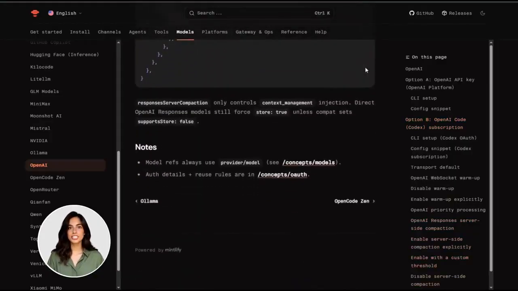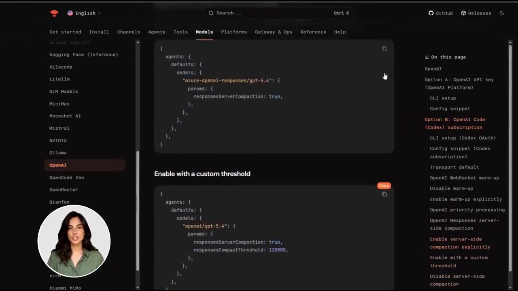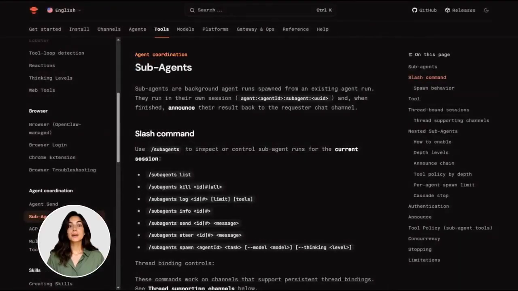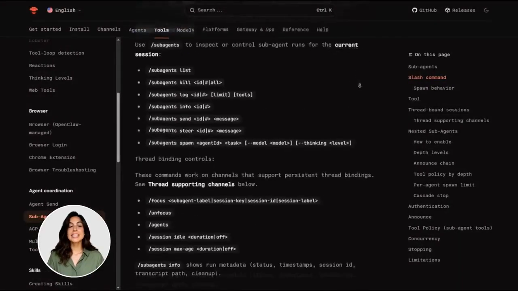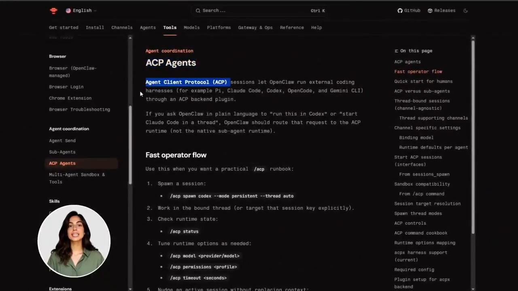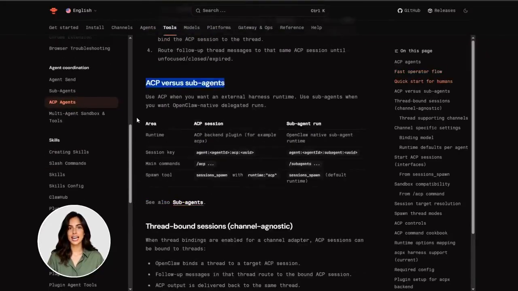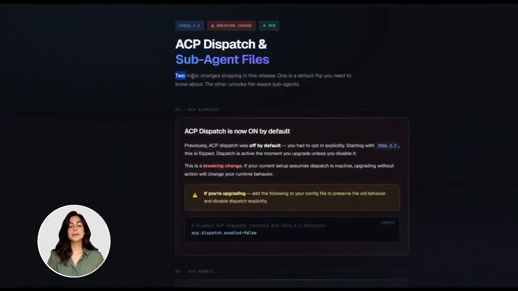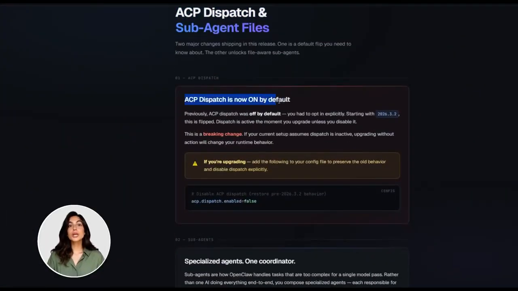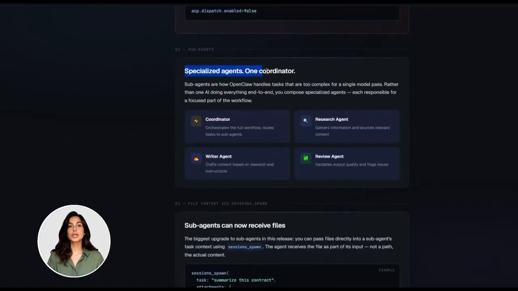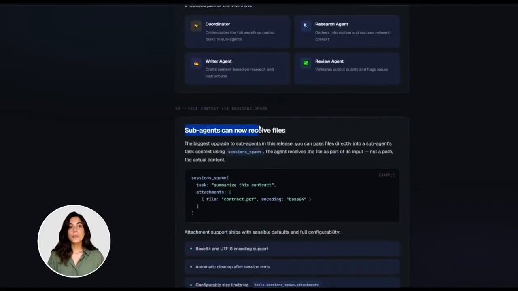Now let's talk about the feature that could change how you automate things with OpenClaw. ACP subagents. This update makes a significant change to how OpenClaw handles ACP. ACP is how OpenClaw lets one AI agent spin up and coordinate with other AI agents, subagents, to handle more complex tasks. Before this update, ACP dispatch was off by default. You had to explicitly turn it on. Starting with 2026.3.2, ACP dispatch is now on by default.